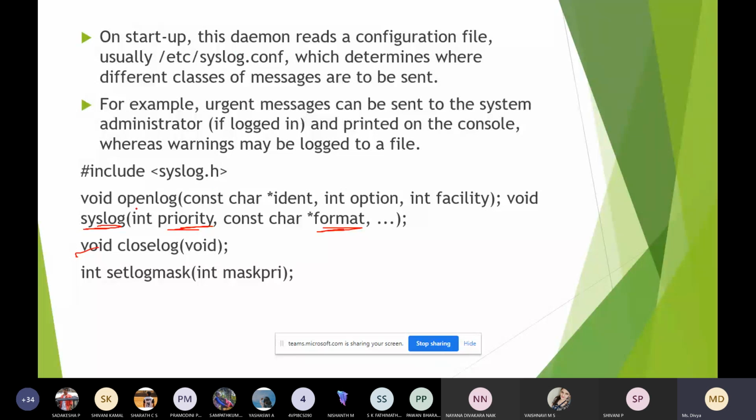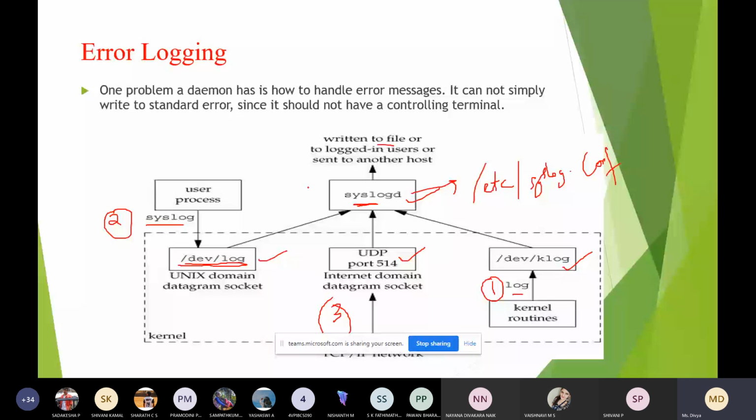And there is one more optional system call that is openlog. It's optional. So when we call the function syslog for the first time, openlog is called automatically. And closelog is also optional. So these two are optional. Closelog just closes all the descriptors that were being used to communicate with this particular daemon.